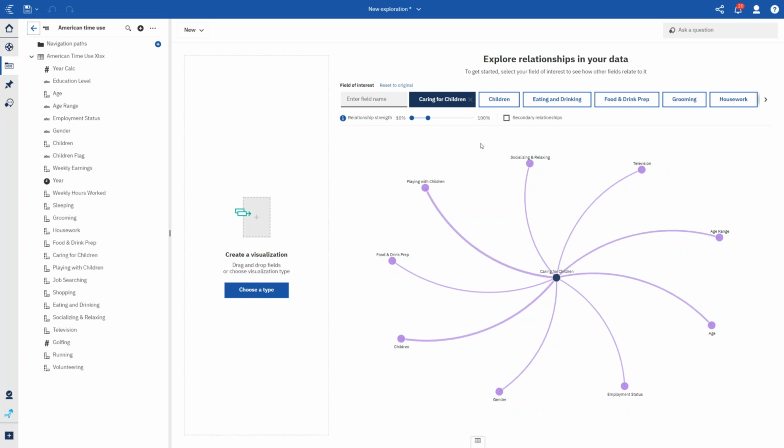Now, a couple little things they did that made this, I think, more useful. The first one is, by default, they only show primary relationships. So you'll notice my target field is taking care of children. Of course, I can change it to something else up here. Maybe I want to look at weekly earnings, right? So I can start typing.